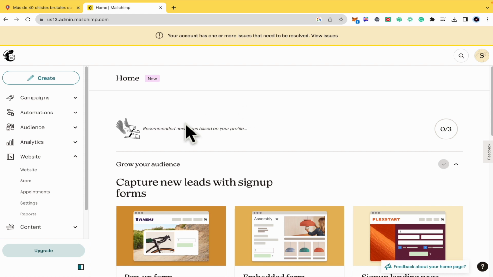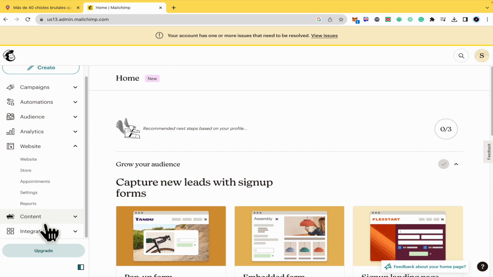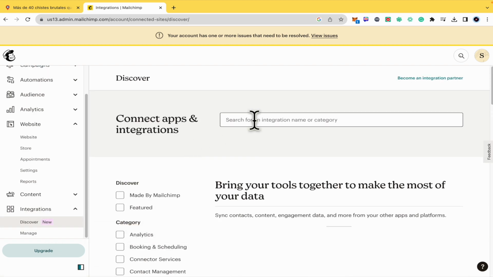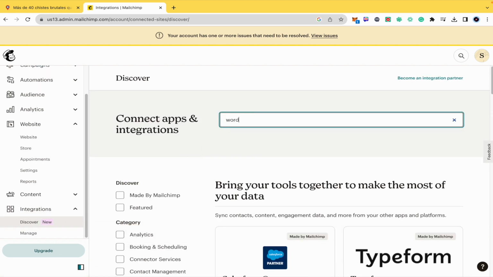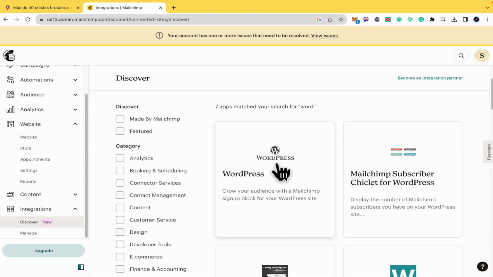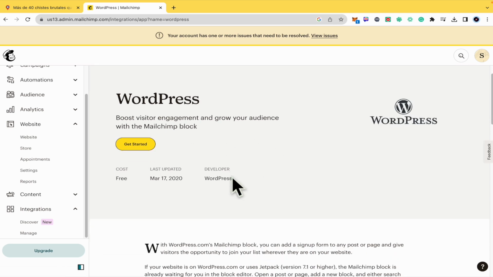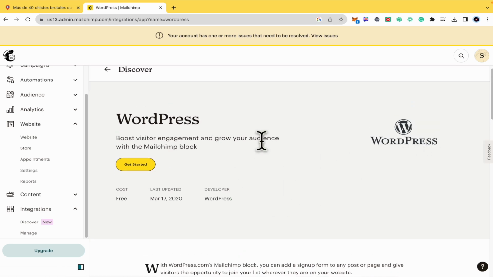First of all, you must integrate your Mailchimp account with your WordPress account. So here in the left menu, you must scroll down until you'll find integrations. And this is going to be open. So by now I'm just going to type the word to get into WordPress and to get started. Okay, so in that way you're going to link your WordPress website with your Mailchimp.